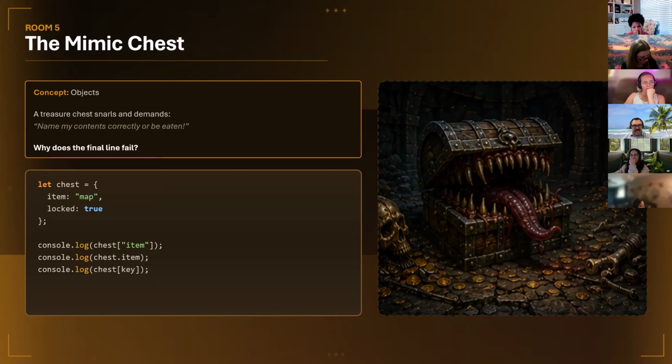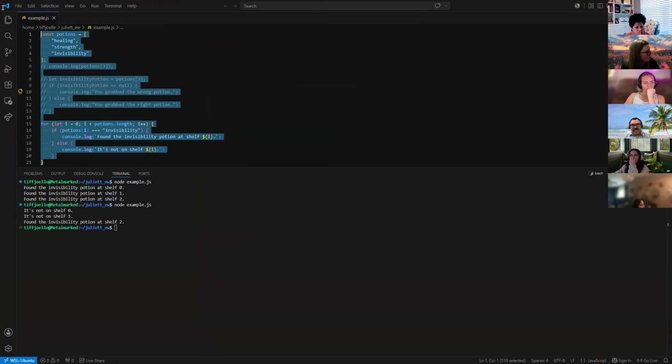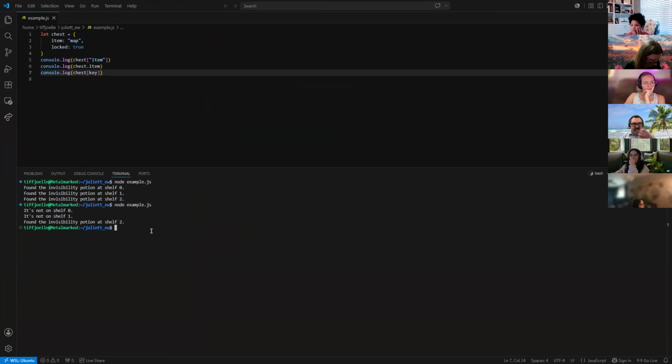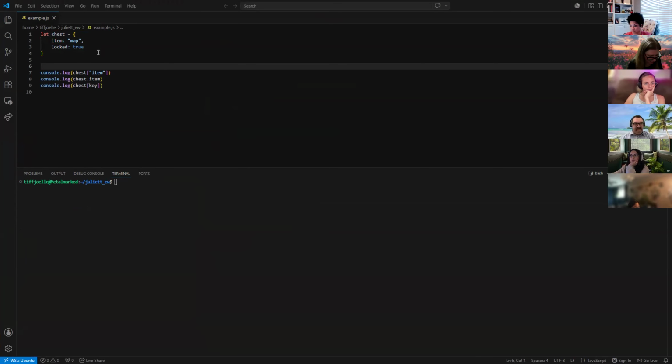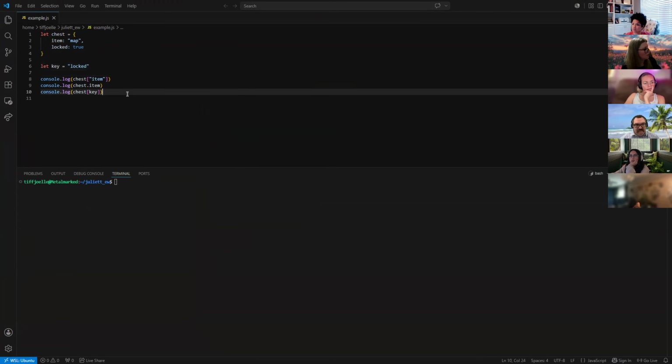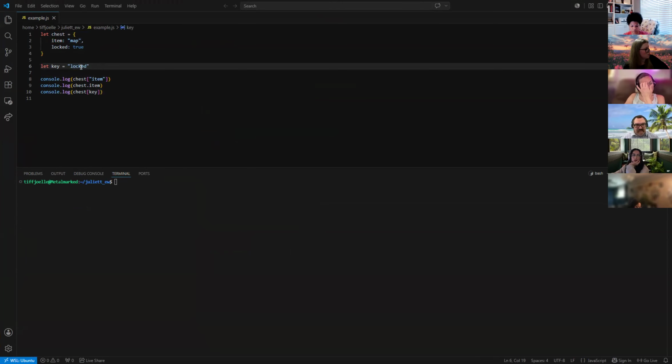So let me take this into our VS Code and we'll kind of play with this a bit and see what I mean. So clear this out. So this right here would be if I had another variable called key and I made this one say locked. Okay, so now I have a variable called key and it's given this value of a string locked. So now when I call this chest key, what do you think it returns?